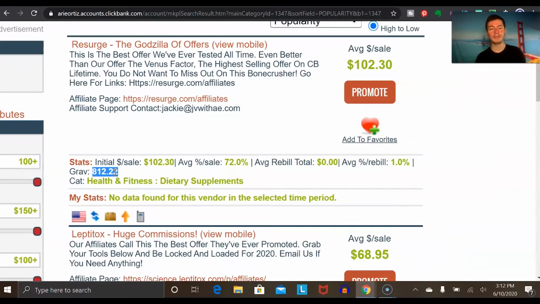If you could find anything that is 100 or above, that is certainly a great option to consider going for. But in this case, since this product has a high gravity score, it's going to be very easy to sell, because it shows that a lot of people are selling this very well, and that means there's money to be made with this.